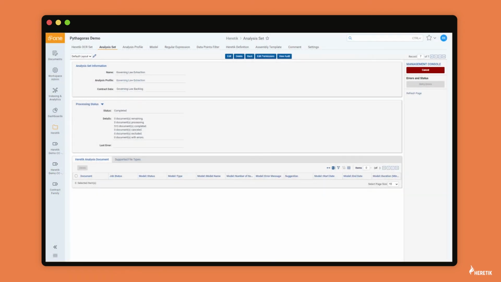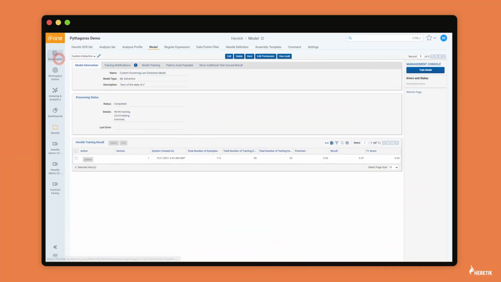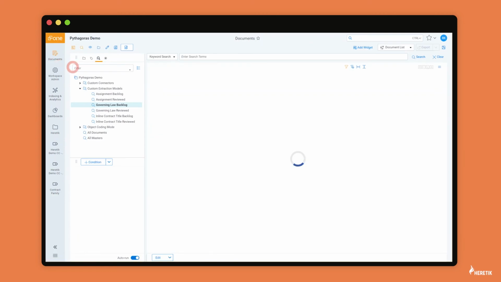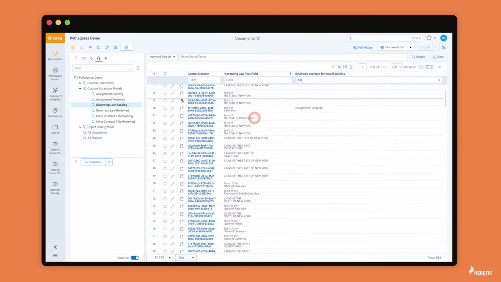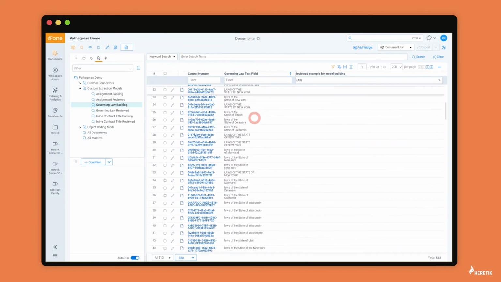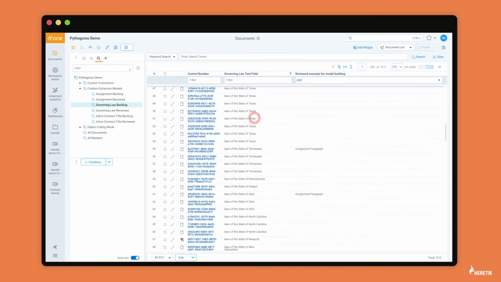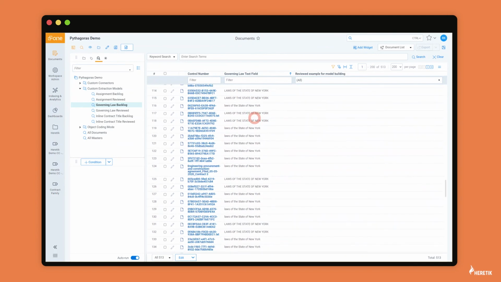It looks like analysis is completed, so I'll click this Refresh Page button. And now, I can go see how our little buddy did on that document set. So I'll head to the Documents tab, and I'll look at the Governing Law Backlog Save Search, which is what I just ran my analysis set on. And here, scrolling through the results, I can see how our new custom extraction model did on these documents. And at first glance, looking through these documents, it looks like it's done pretty well.